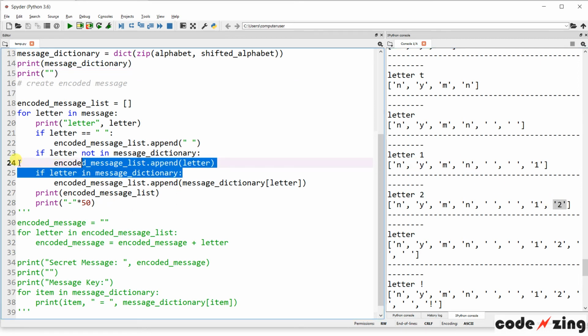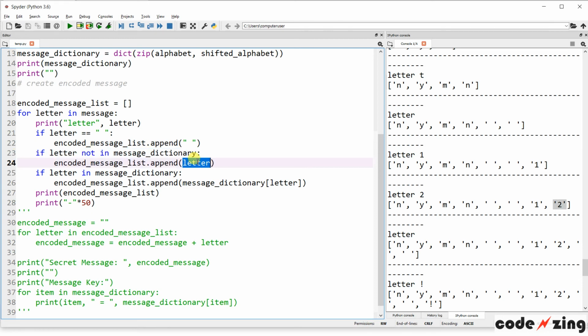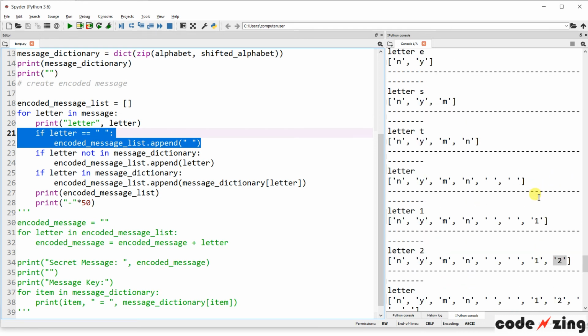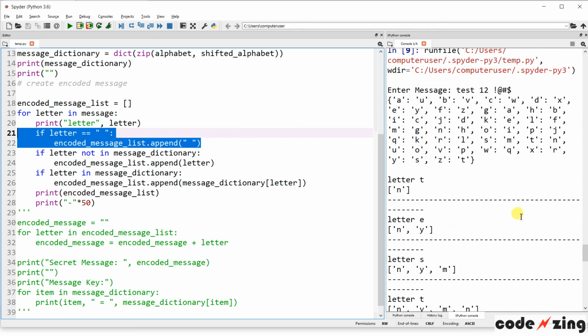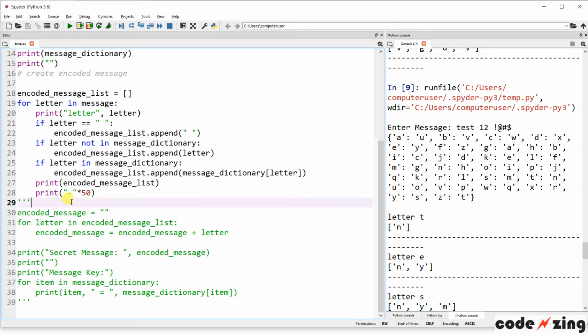And that's this middle step here. If the letter is not in the dictionary, then just append the actual letter itself. And this first step too, if letter equals blank, then just append a blank. And actually, that's probably a little redundant. If you didn't put in that top part, I bet it would probably do the same. Alright, so it seems to be working. Kind of cool. Let's see, what's the last part?